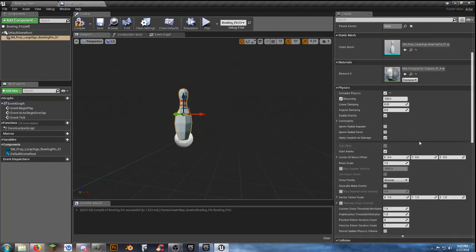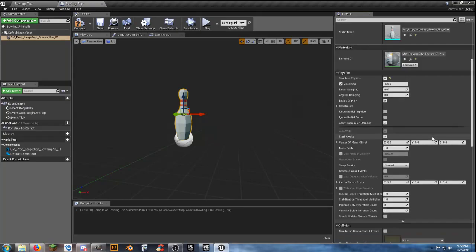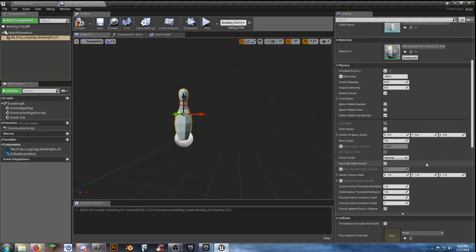Start awake. I've never heard of that before. Okay, so mass scale. Per instance scaling of mass. Max depenetration value. That doesn't sound healthy. Yeah, I thought about that. The dampening. I have no dampening, angular dampening, but let's actually throw a 0.5 on that.